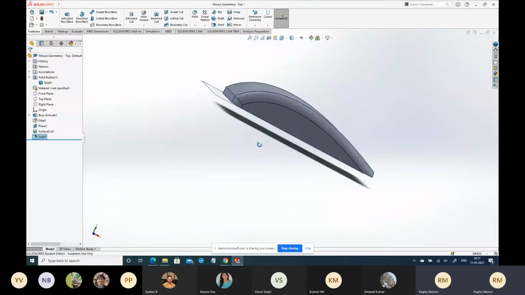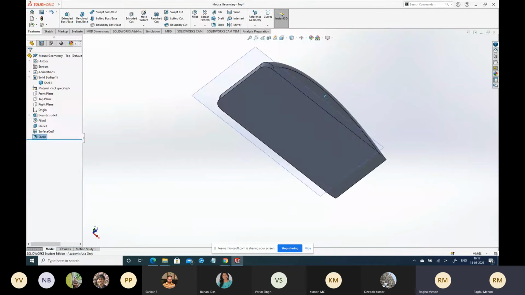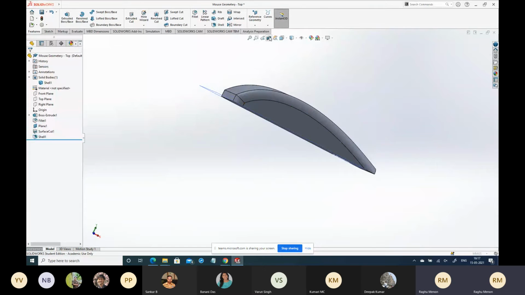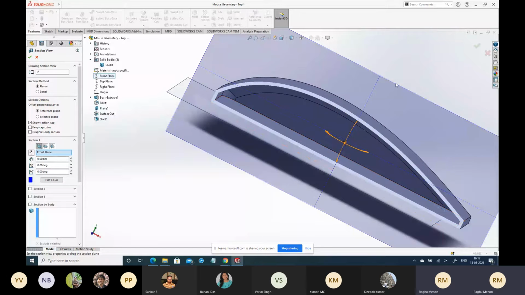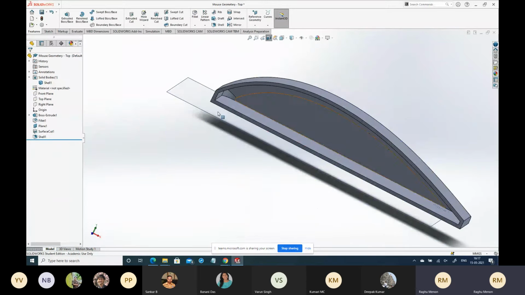See, now it is actually shelled, but you are not able to see it because the bottom surface is still there. To show you that, I'll take a section view. As you can see, it's there. So inside is hollow, but that's not how a mouse cover is. The mouse cover won't have a bottom.